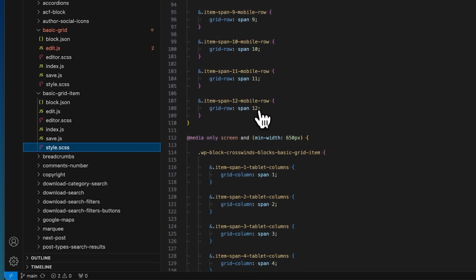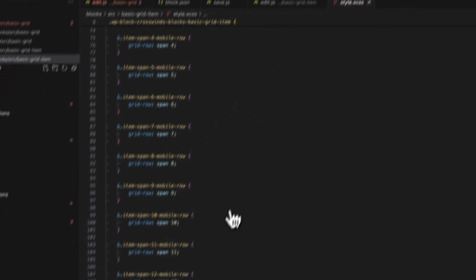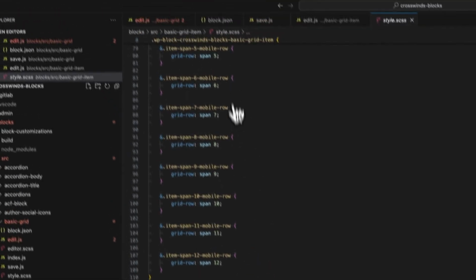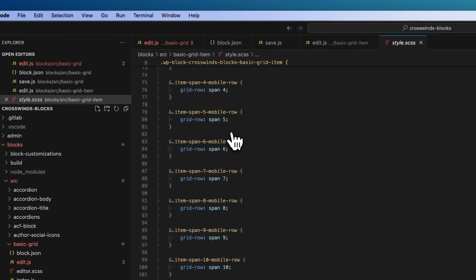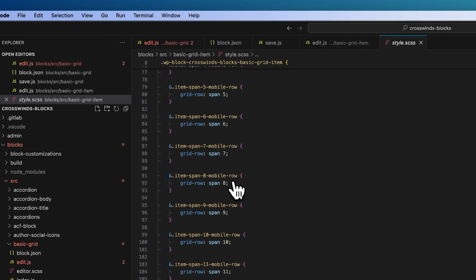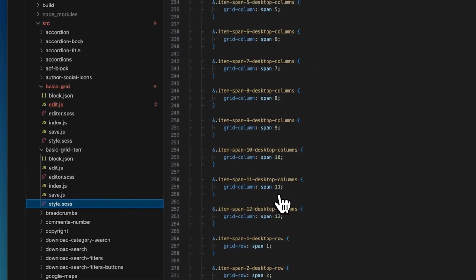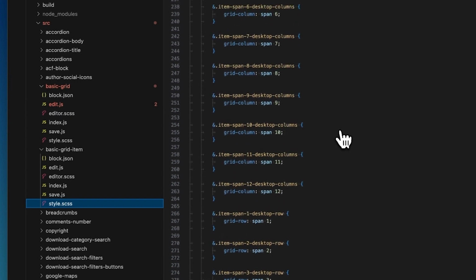I do have it set up for 12. I should probably change the upper limit. In the next update, I'll fix that. But we have our row and column spans for mobile, same for tablet, and then same for desktop screen sizes. And so that's really how that was built.